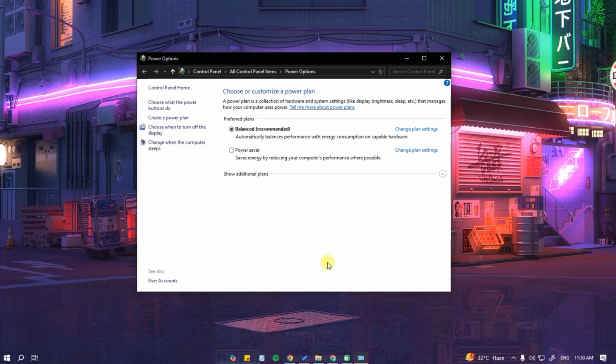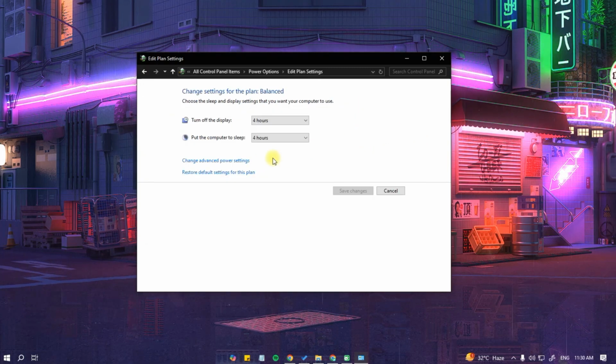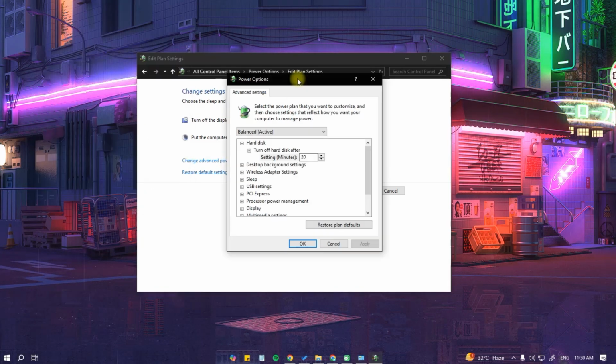From here, if high performance is already selected, then that's good. But if you don't see it from this list, you can click on change plan settings under the balanced option. So click on it. And from here, click on change advanced power settings. This window will pop up and look for processor power management.